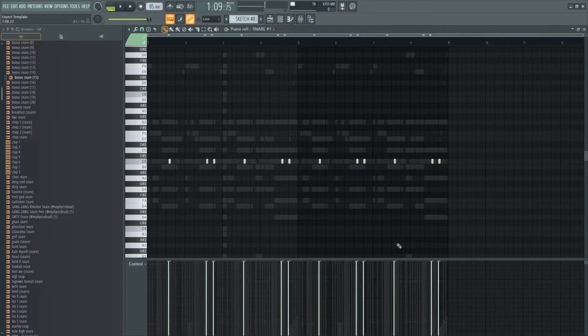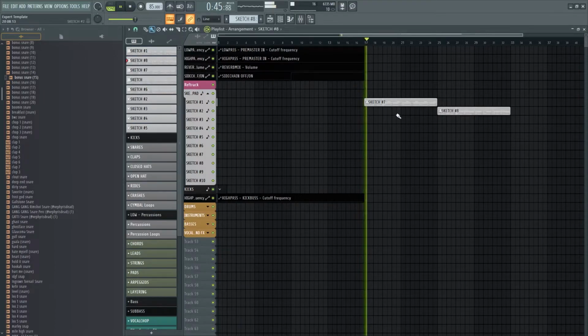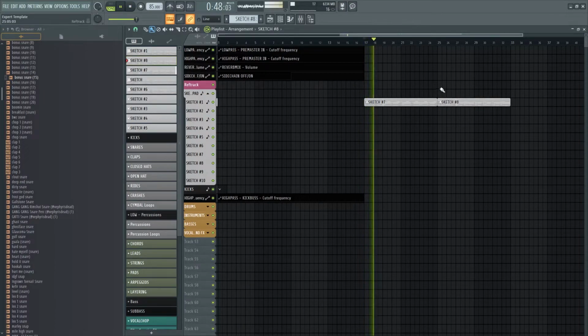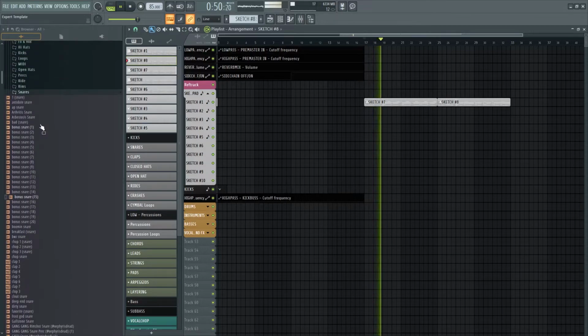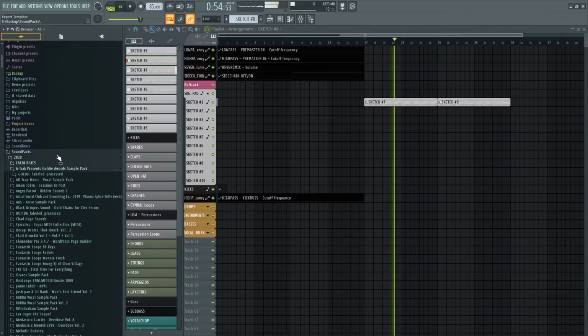I really love the Tal Reverb 4. It's really light on your CPU, it sounds great, and it's really quick and easy to use. We have the beginning of a build-up and we have, well, a basic drop.